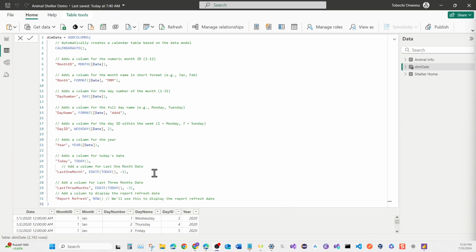Okay, so I'm back again, and these are the last three columns that we're going to add. We're going to add a today formula so we can get today's date, and then we're going to use that today also in calculating the last 1 month and the last 3 months. We're doing this so that we can actually use it when we're creating our measures.